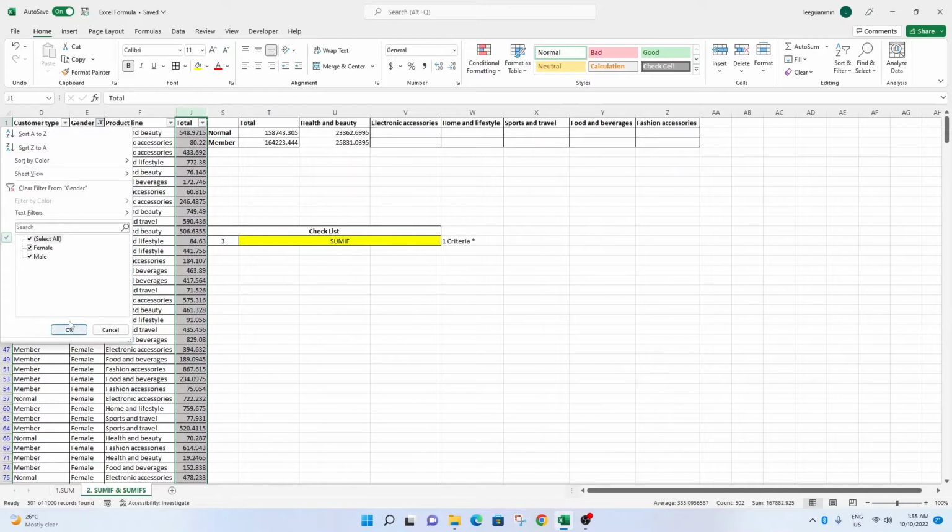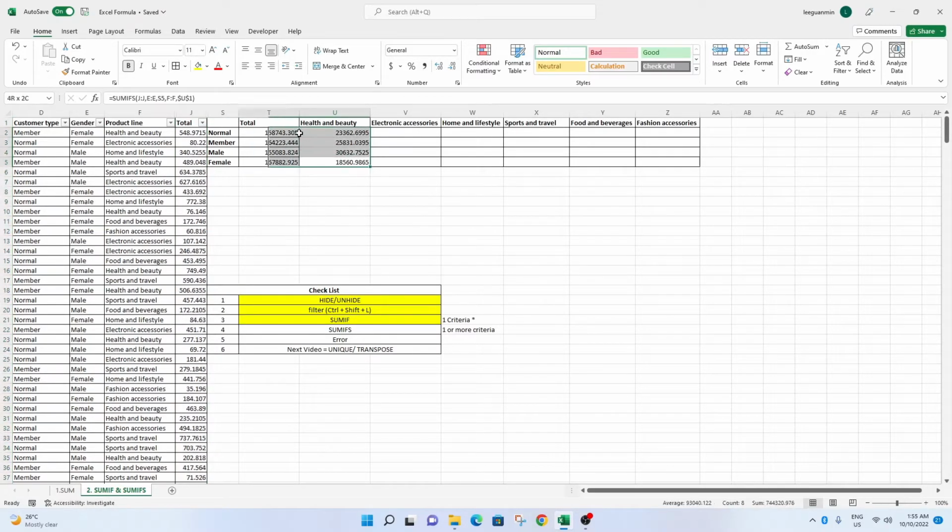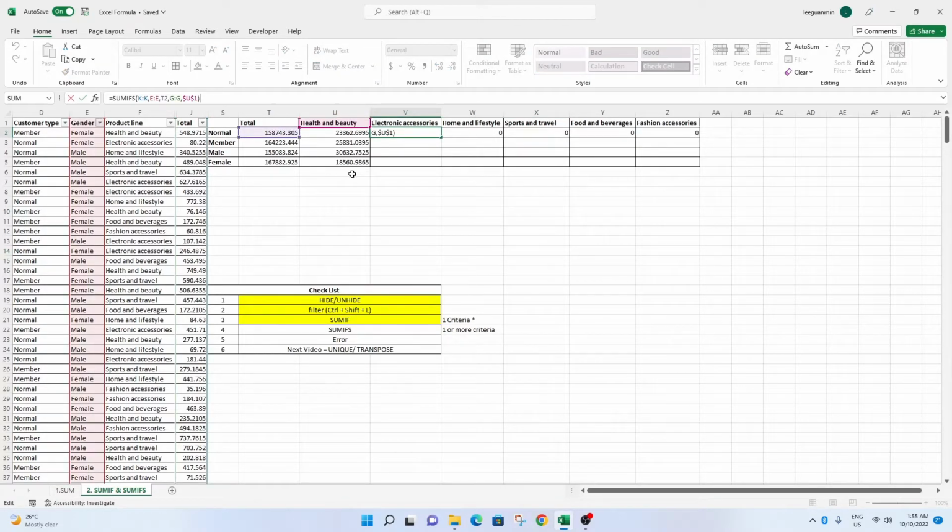Okay, so yeah, it's correct. Now I'm going to do the same thing for the electronic accessory and the home style, and put it in. As you can see, it shows zero again. Why? Because you have to change the lock of the reference again. As you can see, it's actually shifted from our total. It shifted to another column.